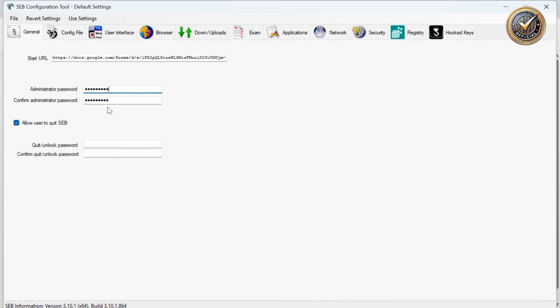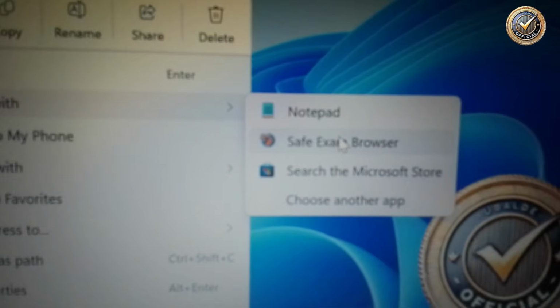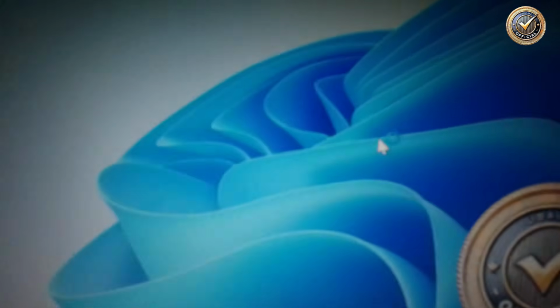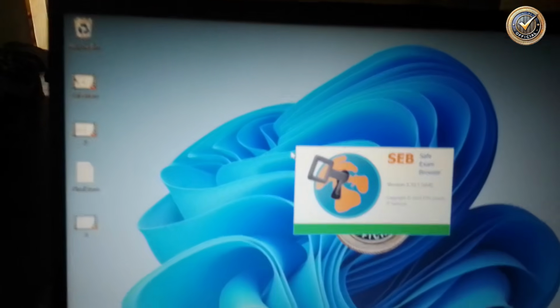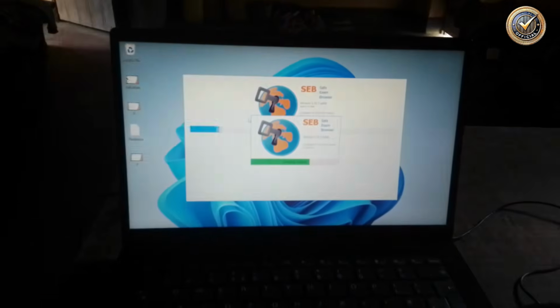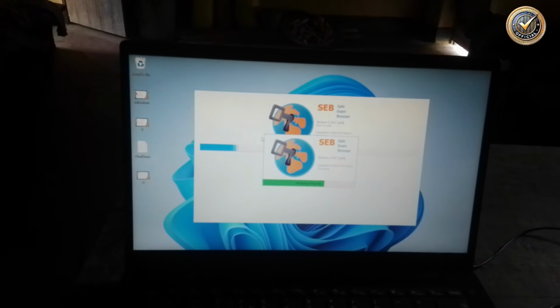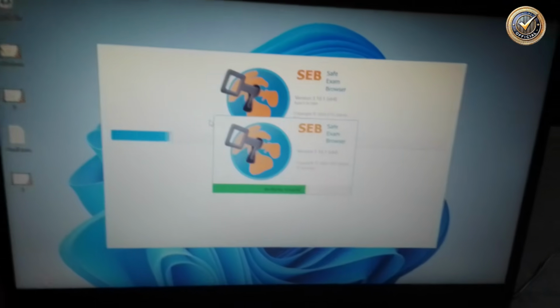This is a password to start the exam, and this is the password that allows the user to quit the exam or Safe Exam Browser. Imagine you are a student and you have this file. Yes, this file is sent to the student.